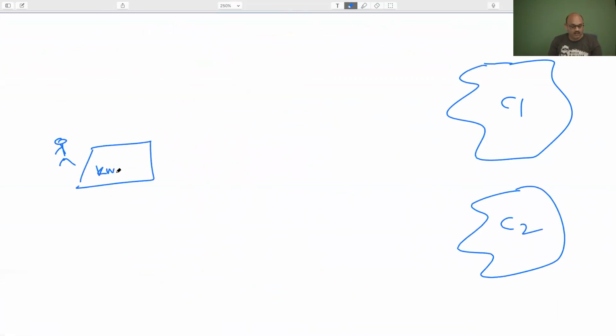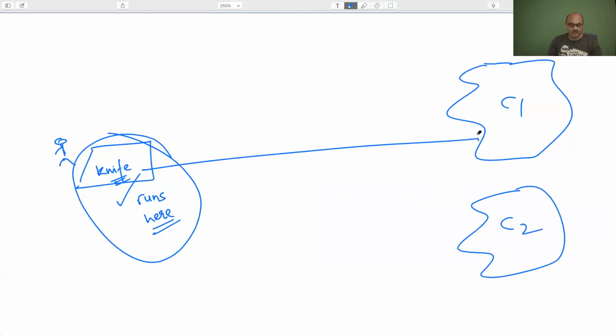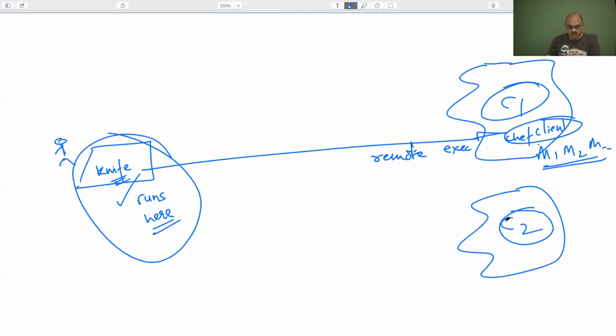And here is where we will run our Knife tool. This runs here, and what it does is effectively remote executes Chef, remote exec chef-client, or chef-solo, any of those two ways of operating on the machines M1, M2, M3, any number of those you have in cloud number C1, C2, like that.